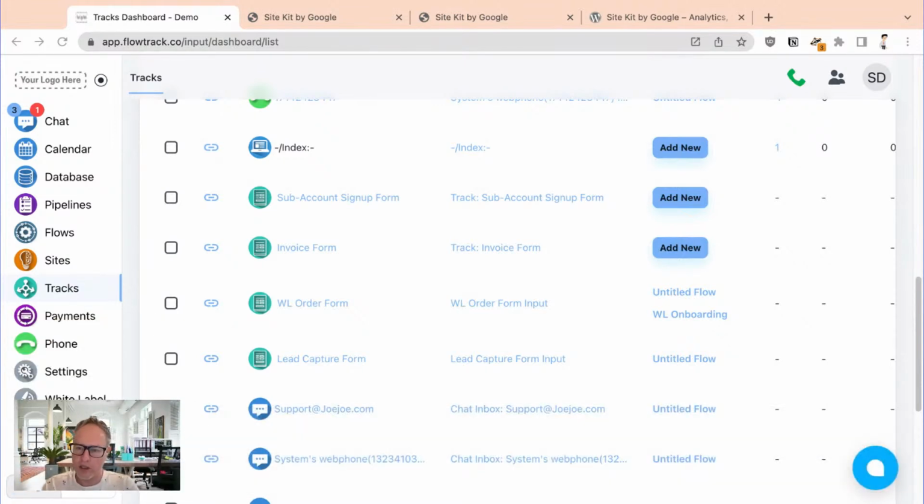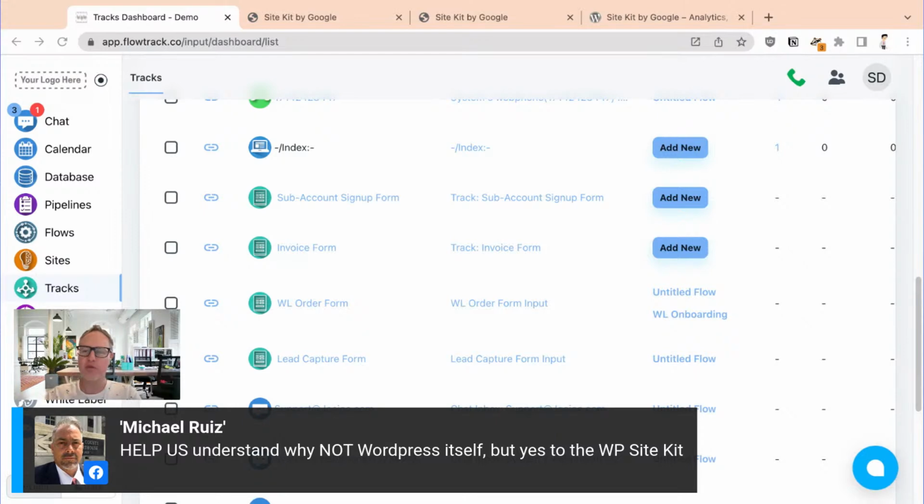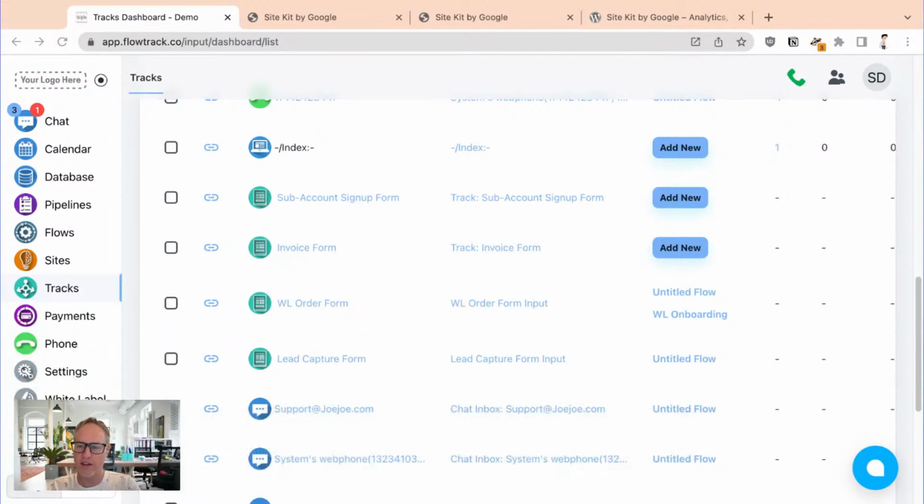Then we got another question in here. It says, help us understand why not WordPress itself, but yes to WordPress Site Kit. So if anyone's ever used WordPress before, you've probably had the nightmare of dealing with it. You got all these updates and security issues and plugins not compatible with different things, and breaking it and taking down your whole server, and it's really a nightmare. So it's probably one of the worst things you can ever do. It's great, it's free, it's easy, it's quick, but you always got to install a ton of plugins, and it's always a nightmare. So I'm sure you guys have had that experience.